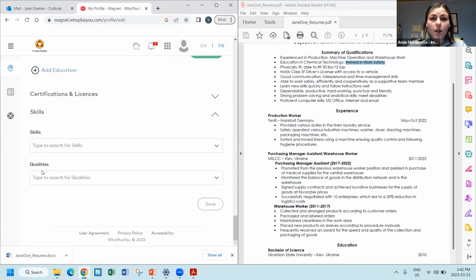Here we've got skills and qualities. Skills are the things you can do. Qualities is about your personality. So for example, if you're a team player, that's a quality. If you learn fast, that's a quality. If you can use Microsoft Office Suite, that's a skill. So look at the summary of the qualifications.